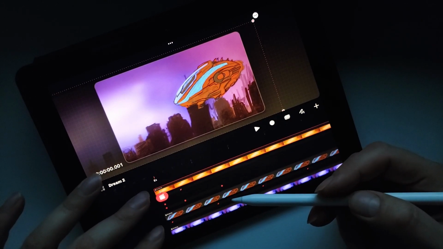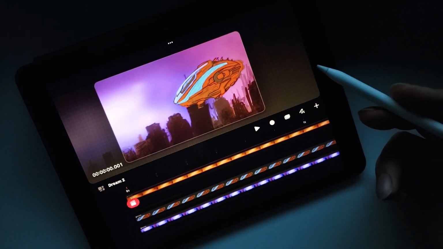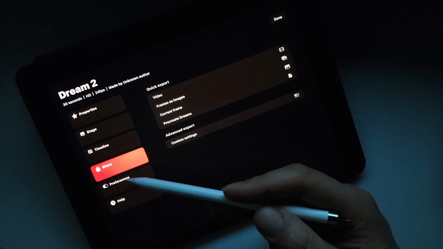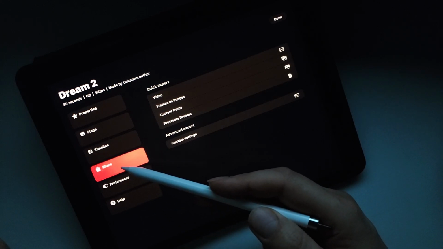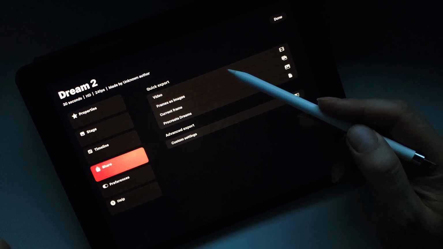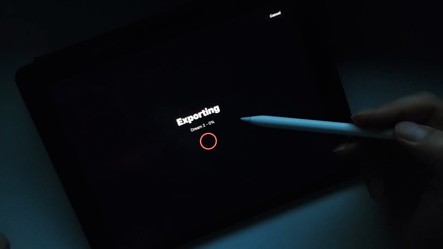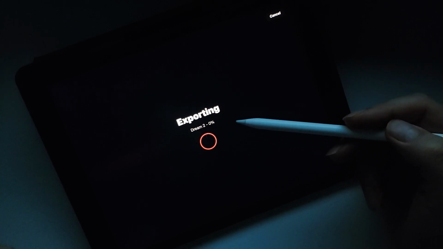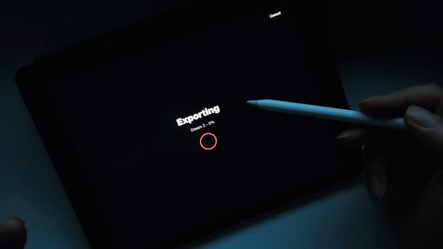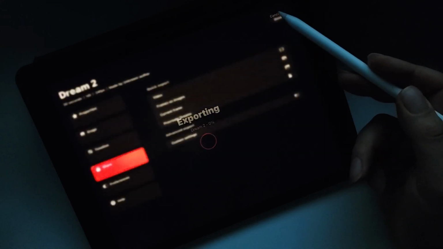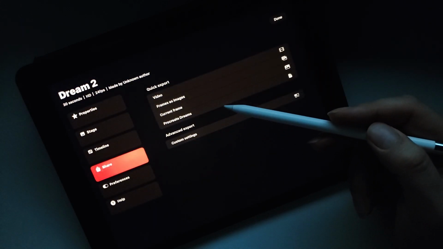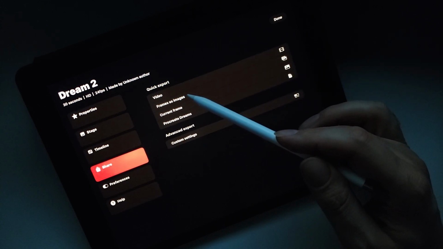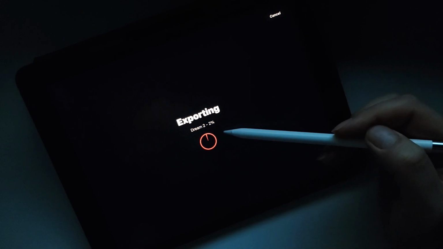But now that I'm done, how do you export this out? You click on the name Dream 2. You go to the share. And then you click on video. And unfortunately, this is the glitch that I mentioned earlier. On some iPads, it just doesn't work. So hopefully they fix this very soon. However, for desperate measures, you can click on frames as images. And that will export, apparently.